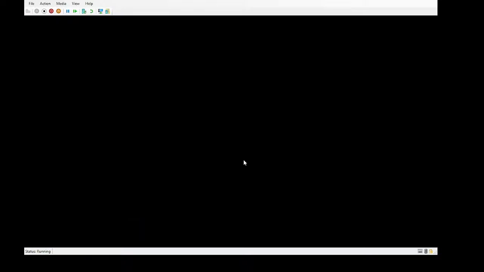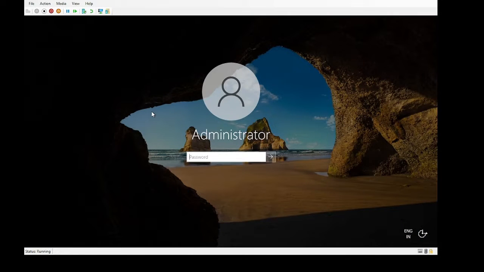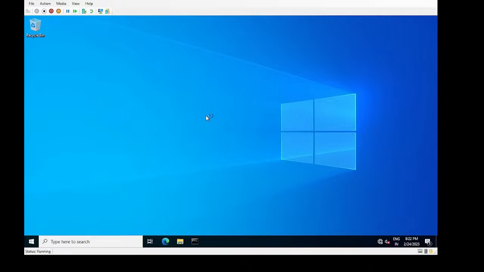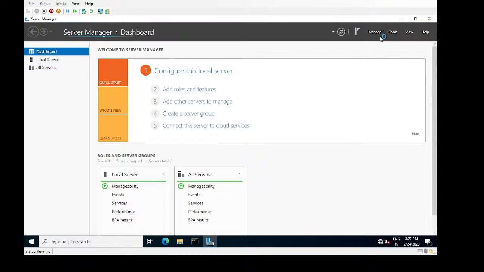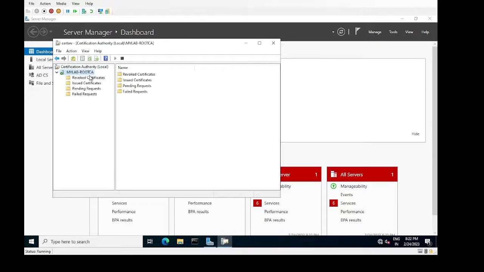Click restart. Let's reconnect. That's all, guys, for today. You can see we have successfully configured our root certificate authority server, and here's the console. You can go through the settings of the server if you want to.